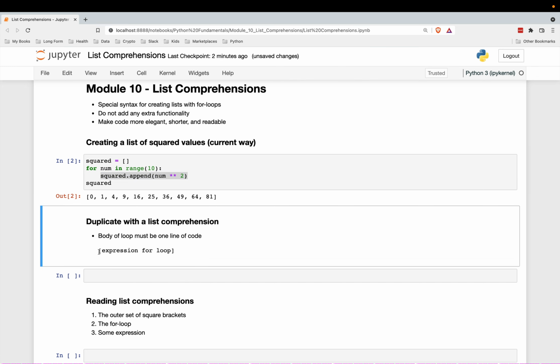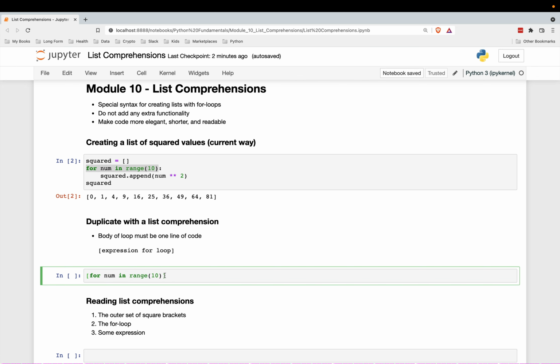The list comprehension syntax itself will look like this. You have your expression, which is the one line of code, come first inside of these square brackets, and then you put your for loop code. So let me begin by creating our list. You have to begin by having a list, and then you get your for loop. I'm going to copy and paste that same for loop over here. There is no colon, and this actually goes at the end of the list comprehension. And then we're going to have our expression.